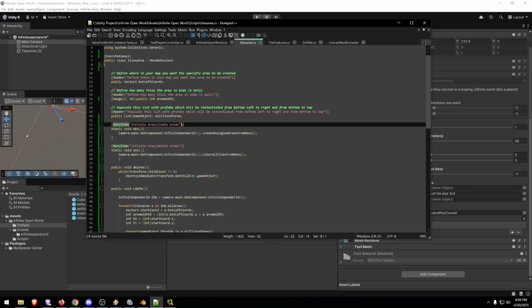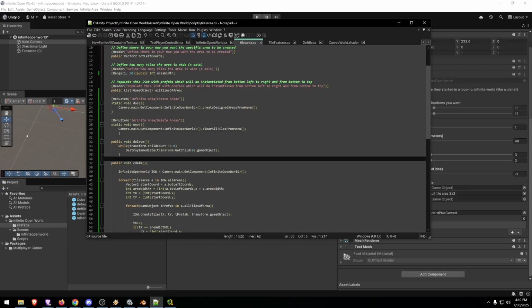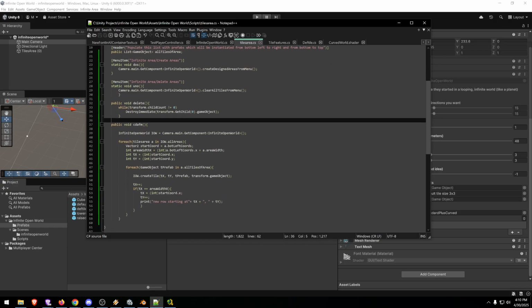We have the UNO and the DOS. And this is just crazy, because it doesn't matter what you call this. It's brutal. I don't understand this at all. I just know how to use it.